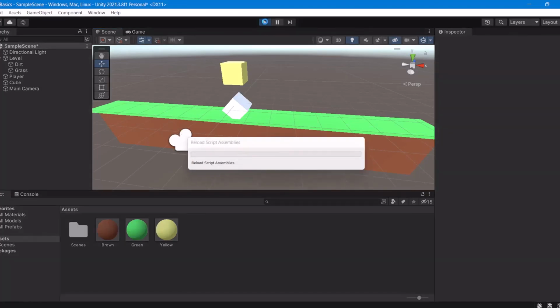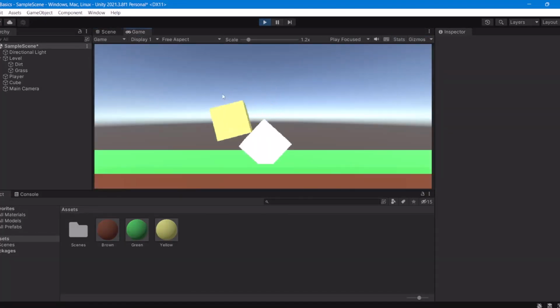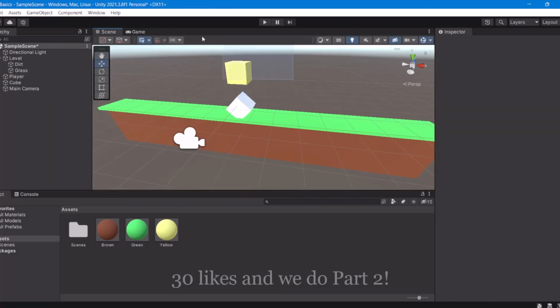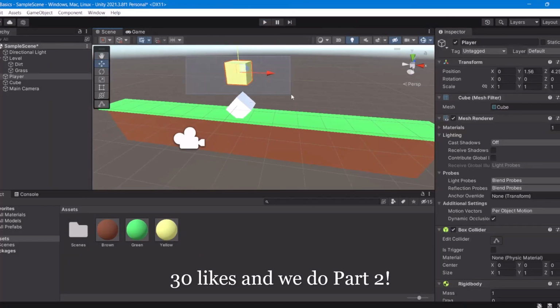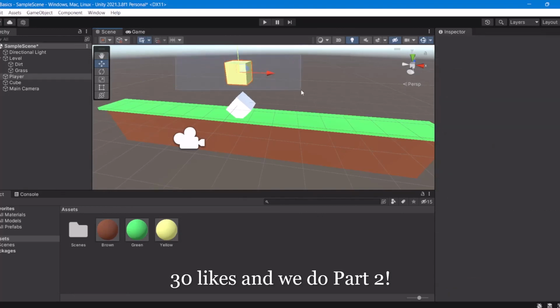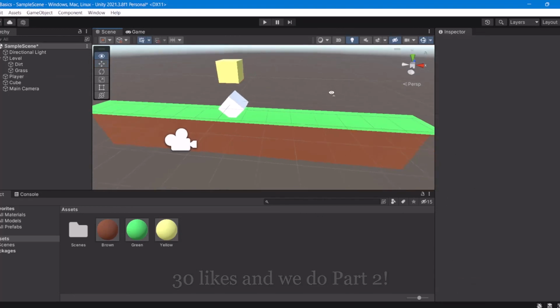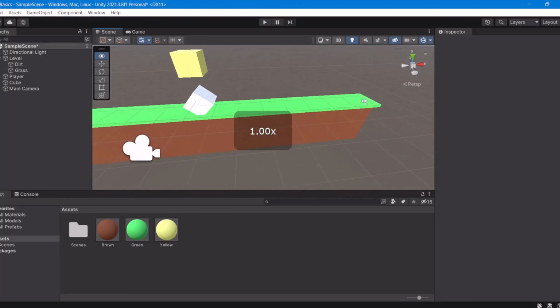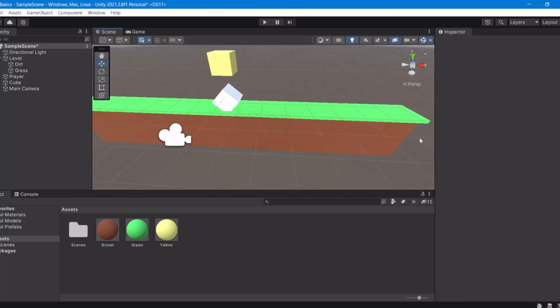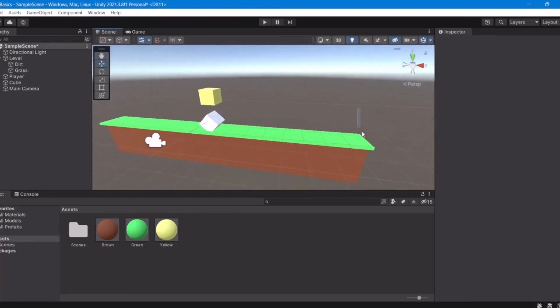Now when you click play, the block will fall down and it'll actually have gravity to it. And that's basically the very basics of Unity. There's still so much more you can learn, but just knowing those basics really helped me, and hopefully it can help y'all too.